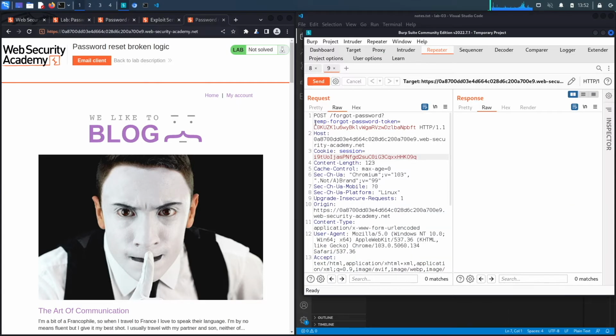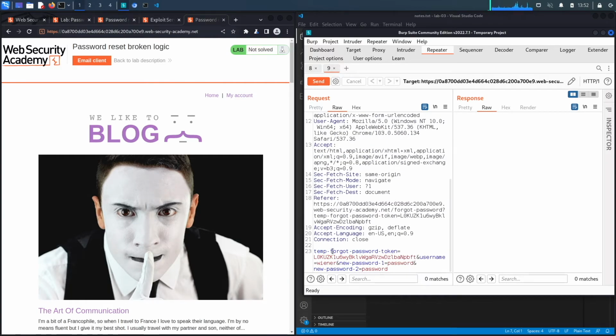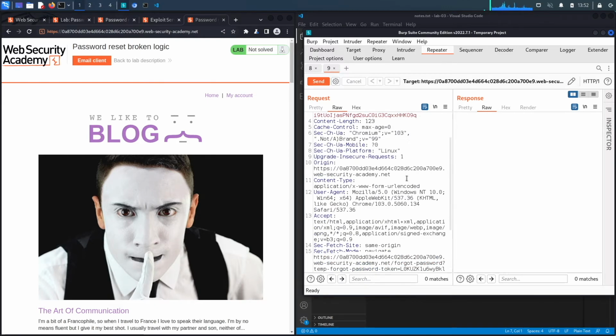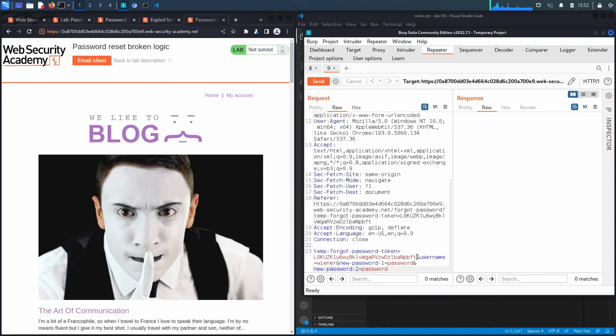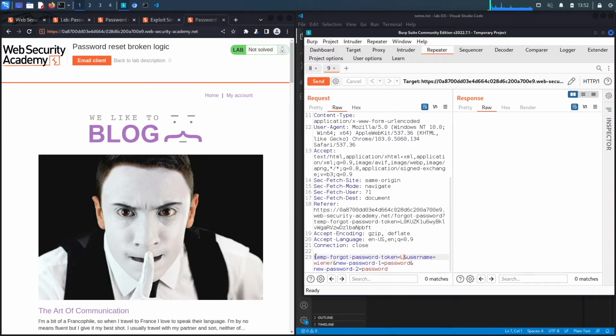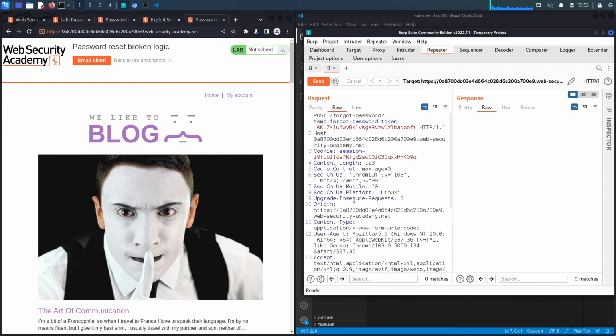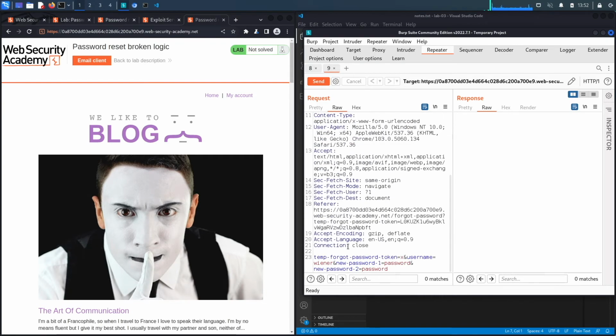It takes in the temporary forgot password token in the URL, but it also has a bunch of parameters in the body. One of them is the temporary forgot password token, then the username, the new password, and the confirmation of the new password. Now it takes the token in twice, so I'm wondering if it just compares these two tokens together and it doesn't actually have to be a valid token. So let's just keep this at x, but make sure that it's equal to the one over here. So x, and then just change the username to Carlos and see if that works.